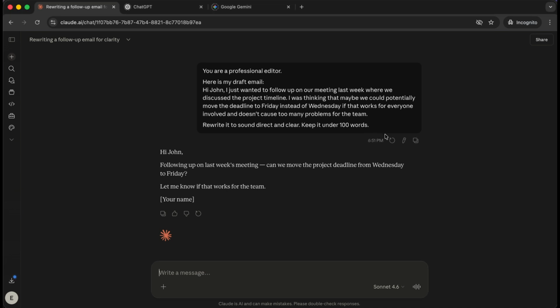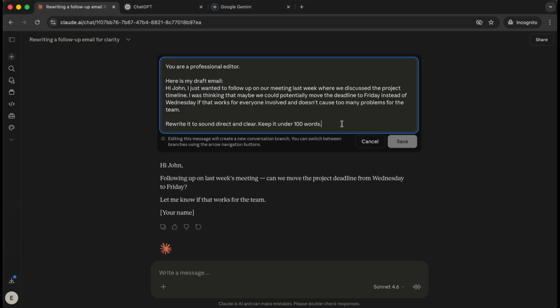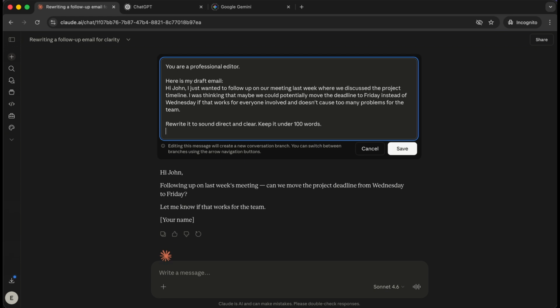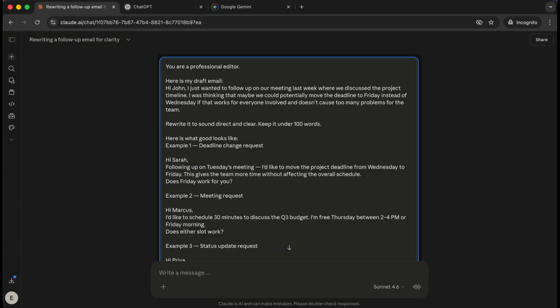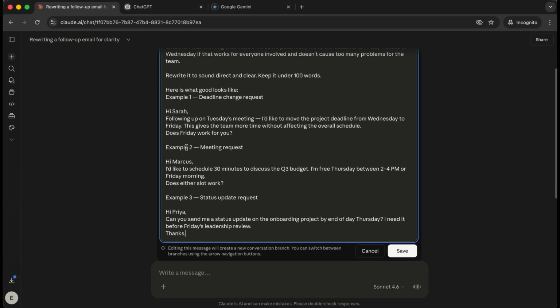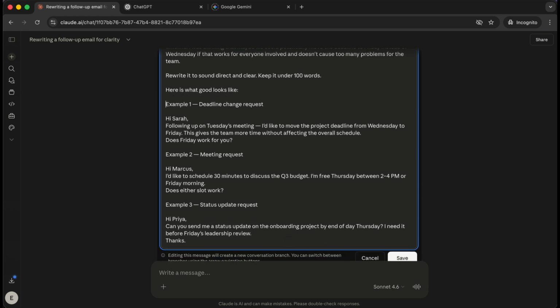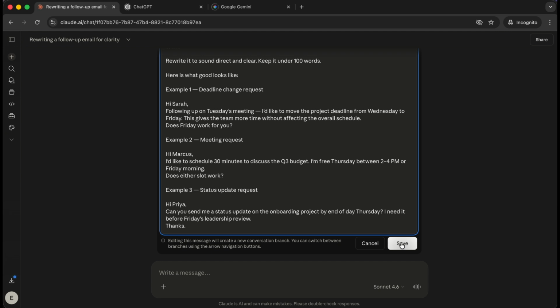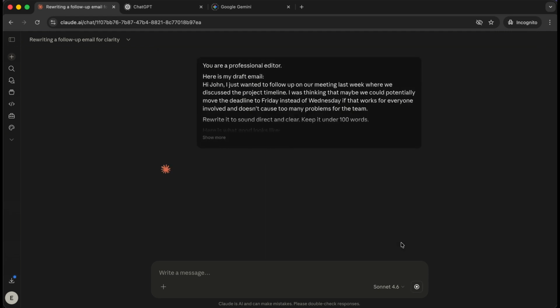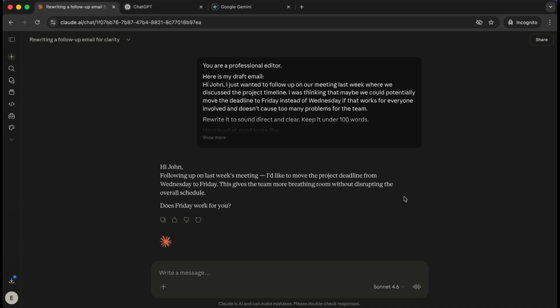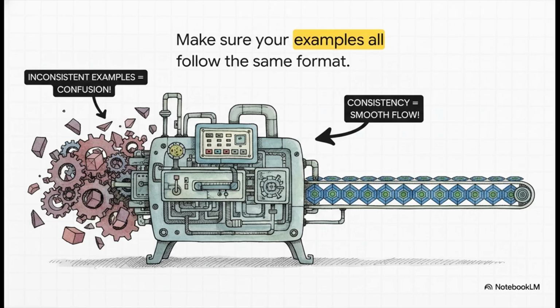Think of it kind of like trying to explain a song to a friend. You could sit there and describe the instruments and tempo for 5 minutes, or you could just hum the first few bars. The humming works better every single time. I do have to give you one quick warning here though. If your examples are inconsistent with each other, the AI is going to get super confused. It won't know which pattern it's supposed to copy. So just make sure all your examples follow the exact same format and you'll be golden.